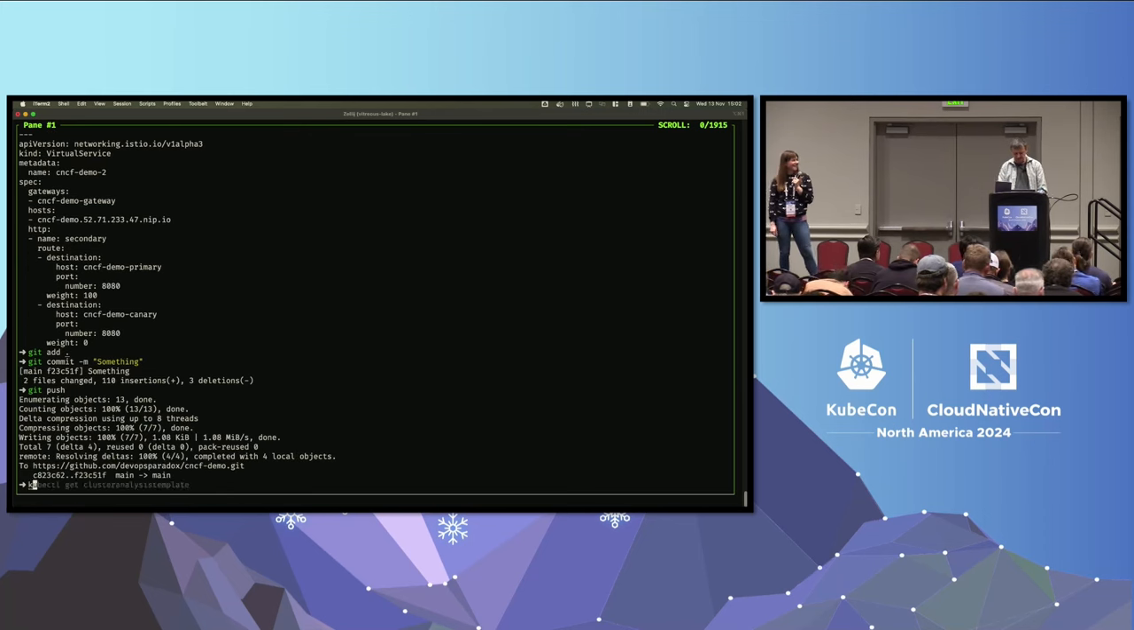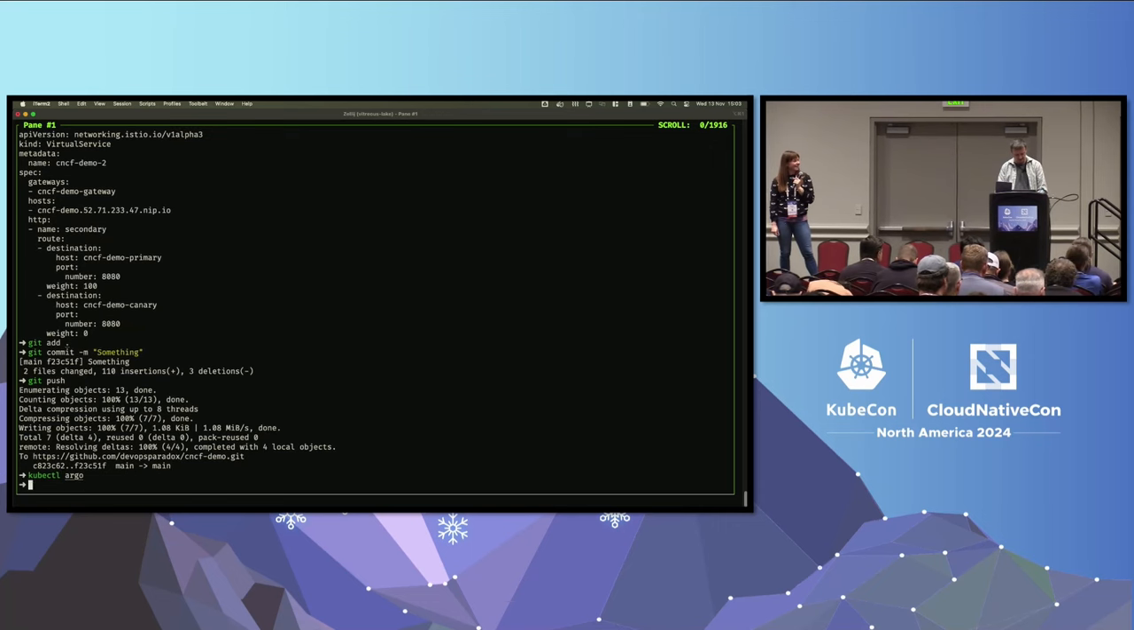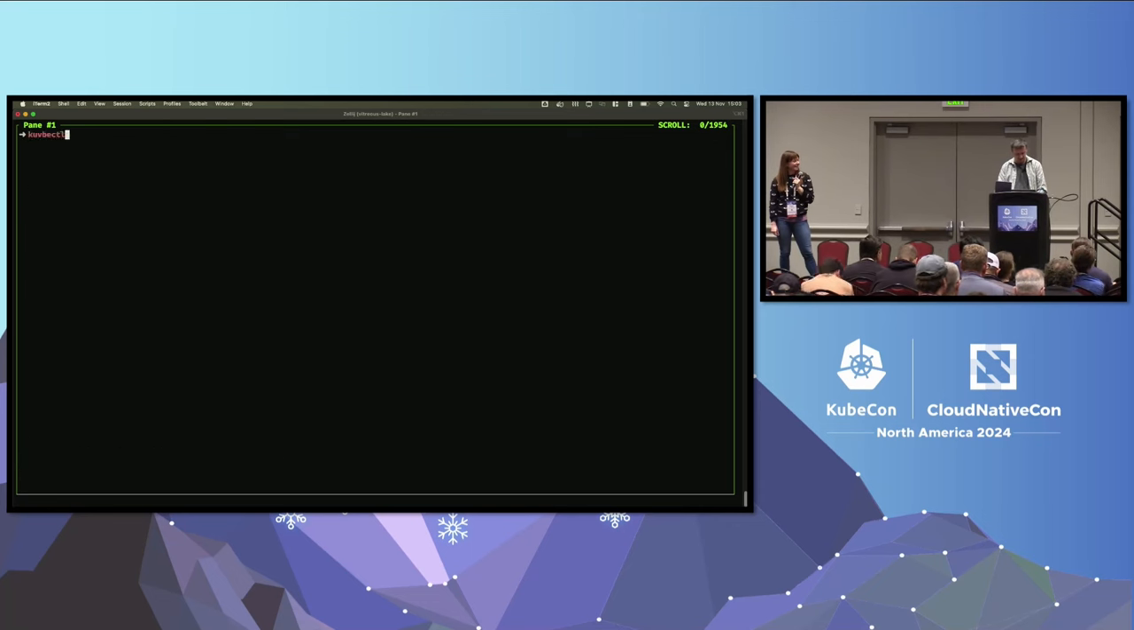and then I can say kubectl argo. Okay, let's put it at the top. Kubectl argo rollouts, namespace production. No, only two dashes. Namespace production. I want to get rollout called CNCF demo, and I want to watch what's going on. Cool.